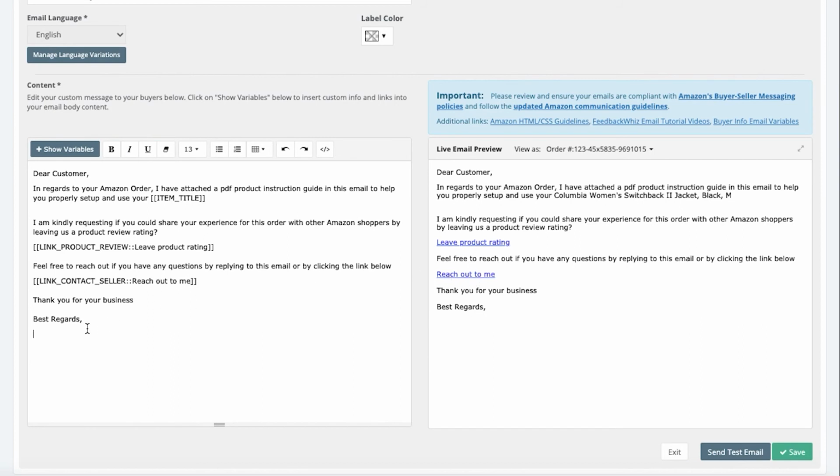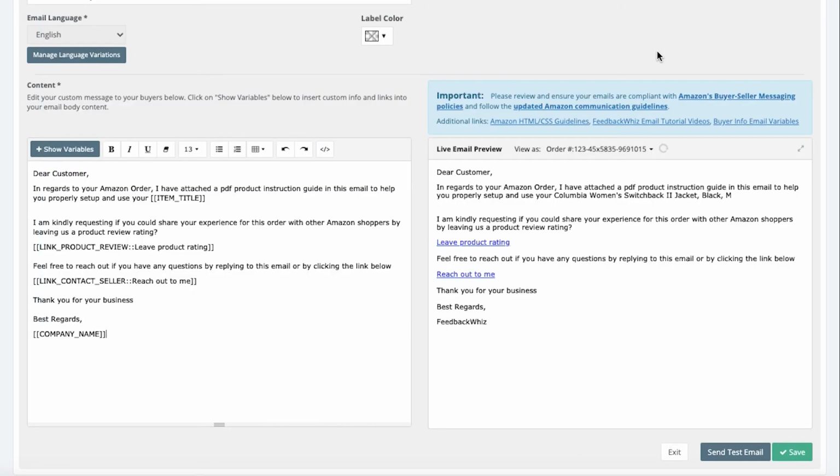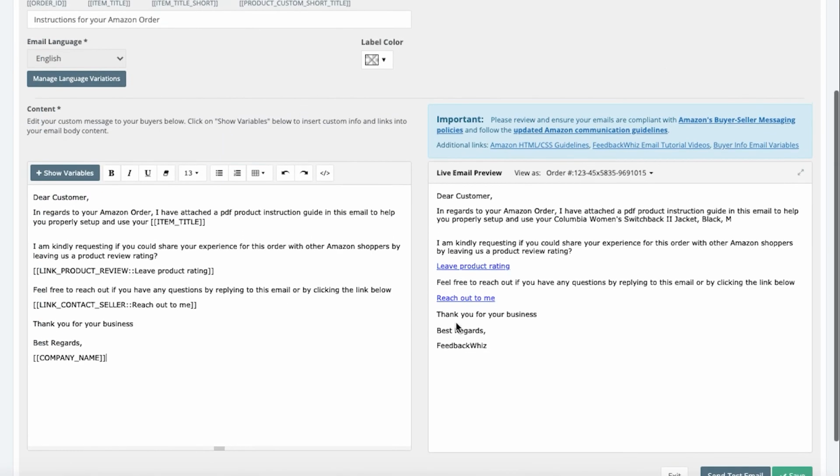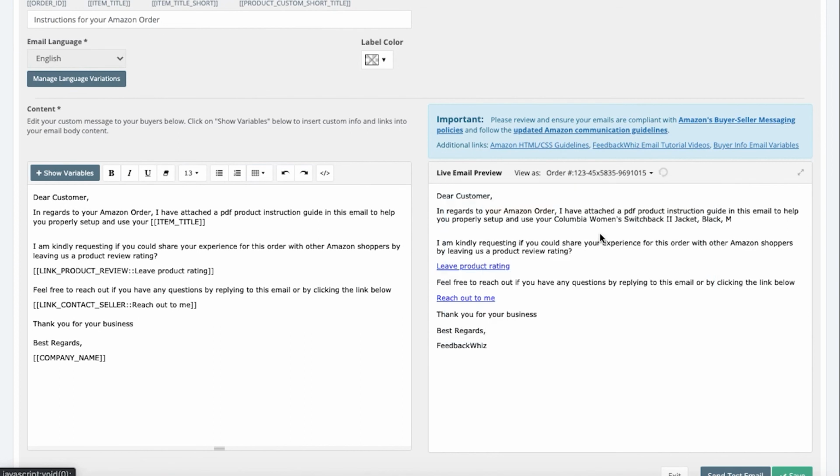And instead of typing out my company name, I'm going to go ahead and use the variable for a company name. I'm going to go ahead and insert it into the editor, and you'll be able to see it populate accordingly on this side. So right now, all of this is for this order number. So this is actually a drop down, and you can go ahead and click on another order to see it populate the variable accordingly.